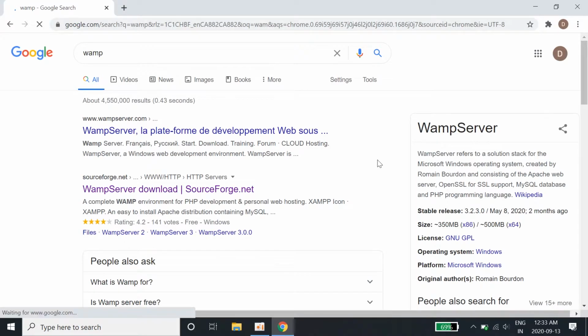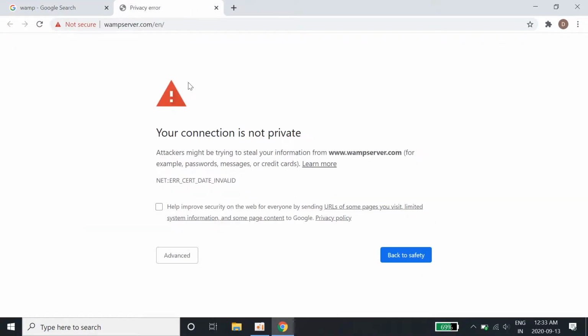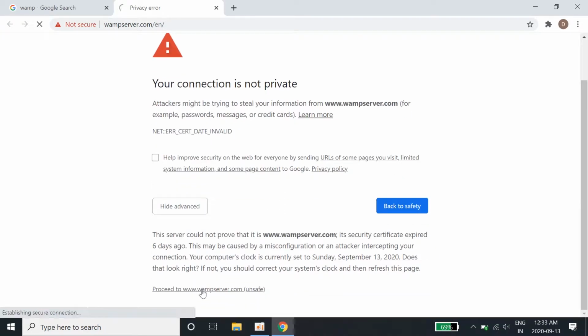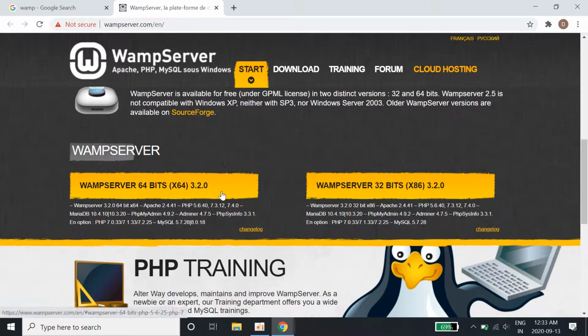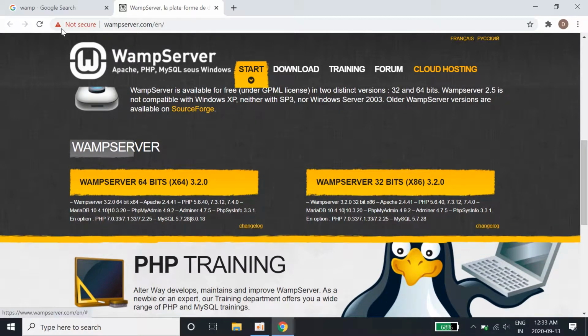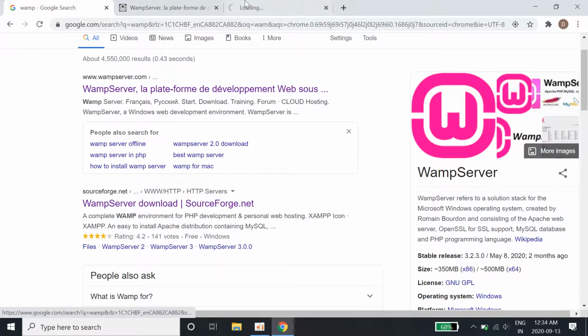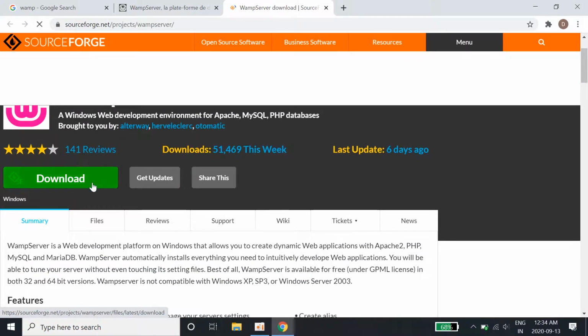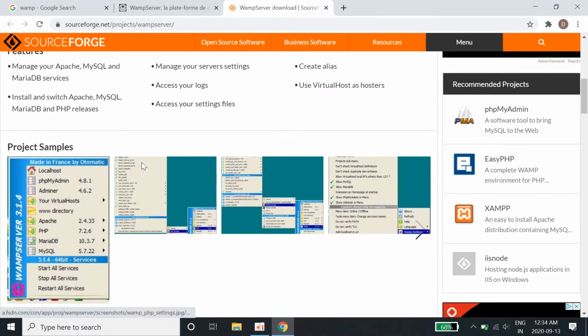Just type Wamp and it'll be here. This is the first link, which is wampserver.com, but you can go to advanced and go to wampserver.com. It will take you to the link for Wamp server. You can download the 64-bit or 32-bit version from here, or there is one simple trick. Just go to the second link, from sourceforge.net, and download the Wamp server from there. After you download it, you will be given an exe file which you can run.